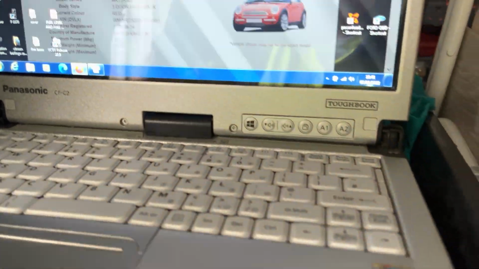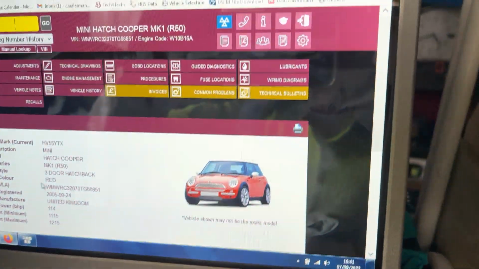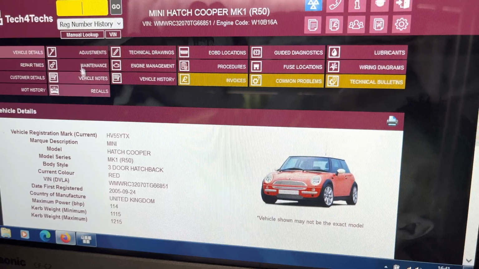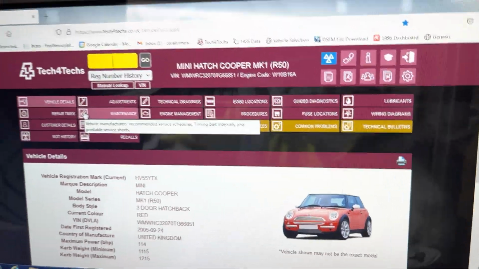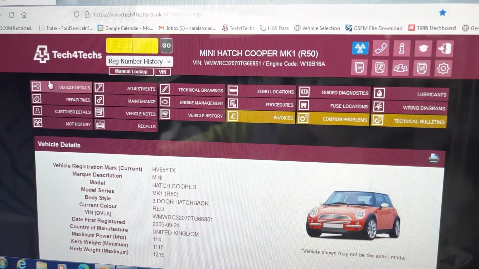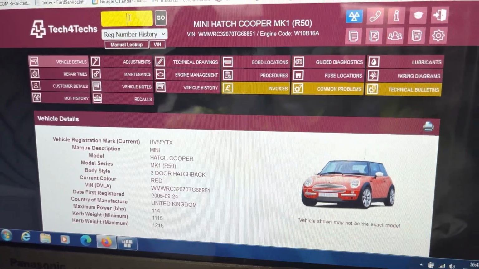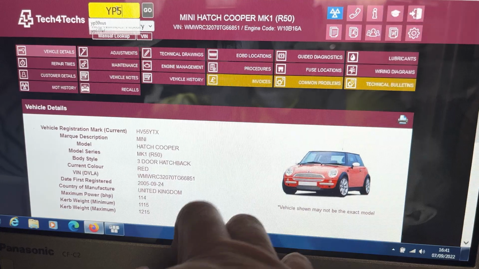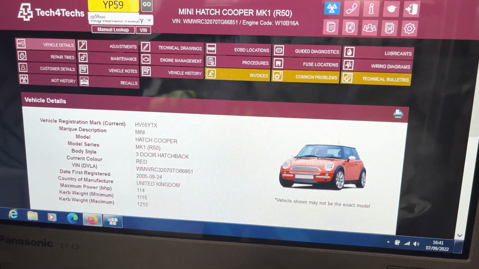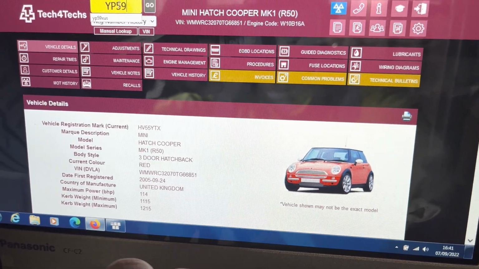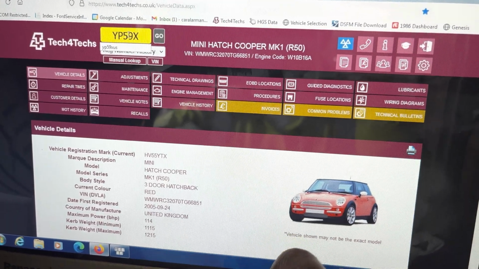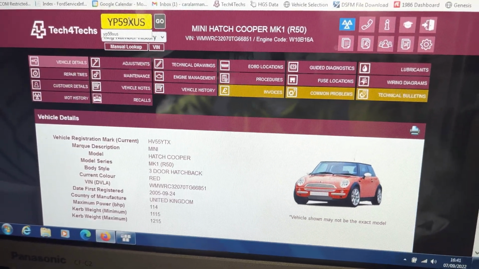What we use is Tech4techs, okay, which is here, and a system called HGS. So if I can just line this up. The first thing I want to put in is the registration number, which is YP59, okay, XUS. So YP59, XUS, enter.